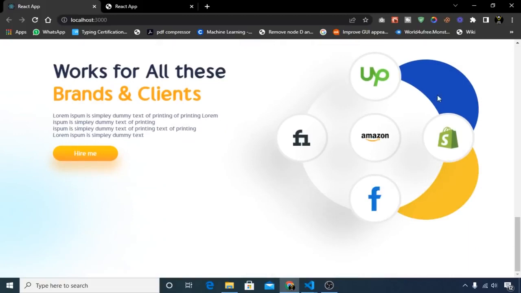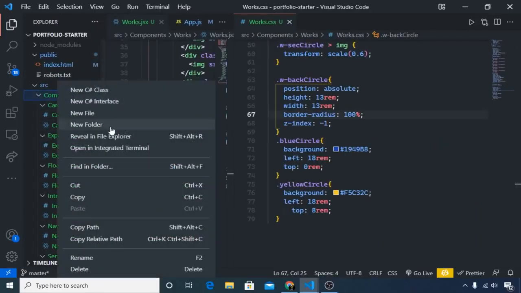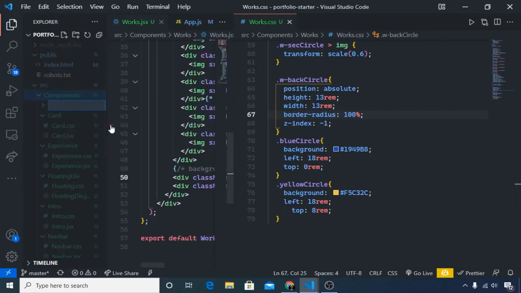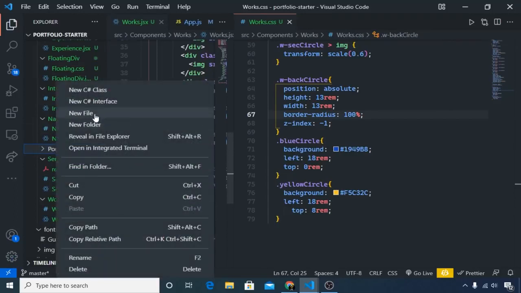Here we have made our work section complete. You can see how amazing this is looking. It's time to move on. So for the portfolio section, here inside the components I am again making another folder and naming it portfolio, and we will have two files inside this.